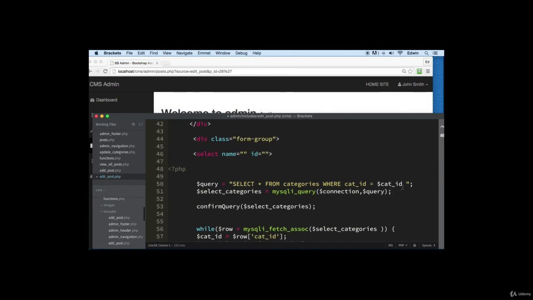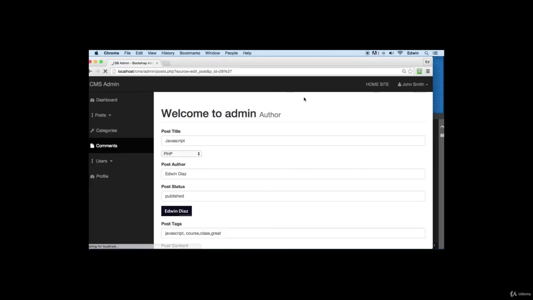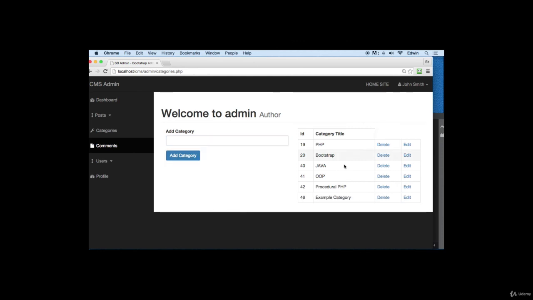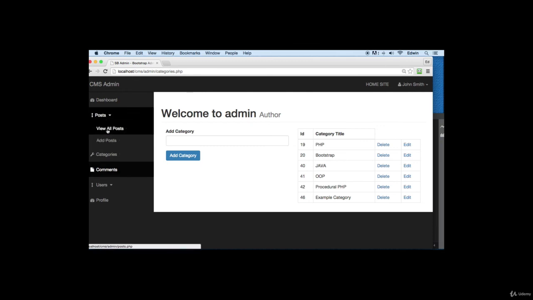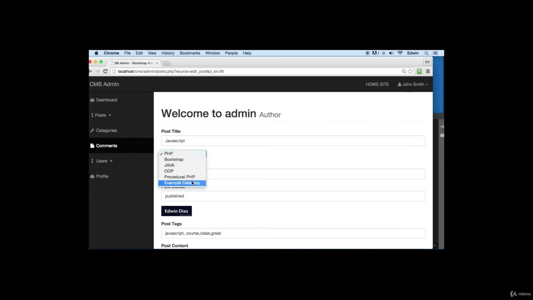Actually, we are doing this the wrong way. There we go. We're not supposed to be having that WHERE SQL statement there. Refresh. Perfect. See that? So now we have all the categories here. Great. All right. So we're displaying all the categories we got right here. And if we add another one, for example, example category, right there, we go back to view post and then edit. We can see that example category popping in here.